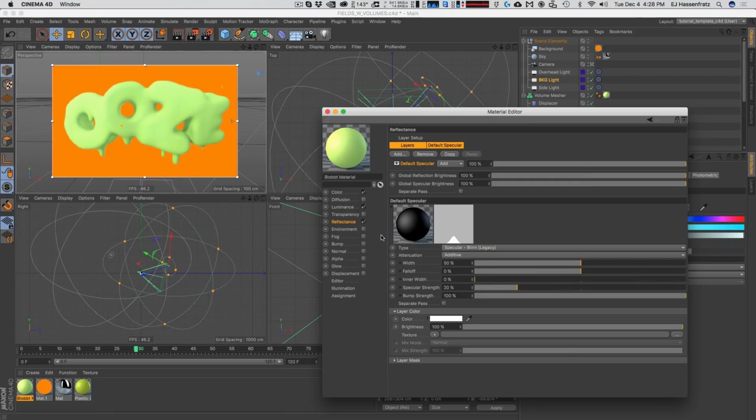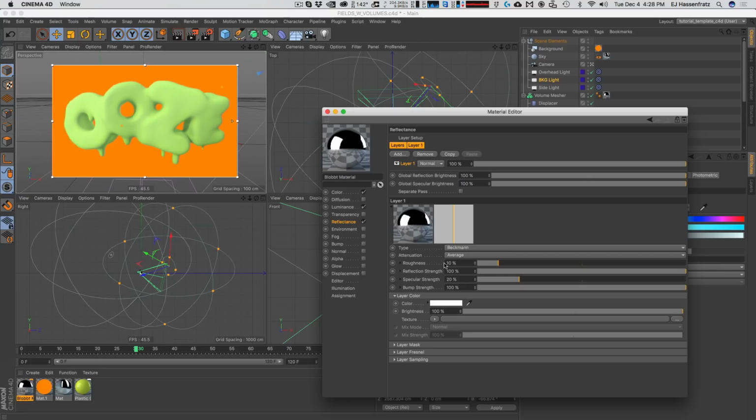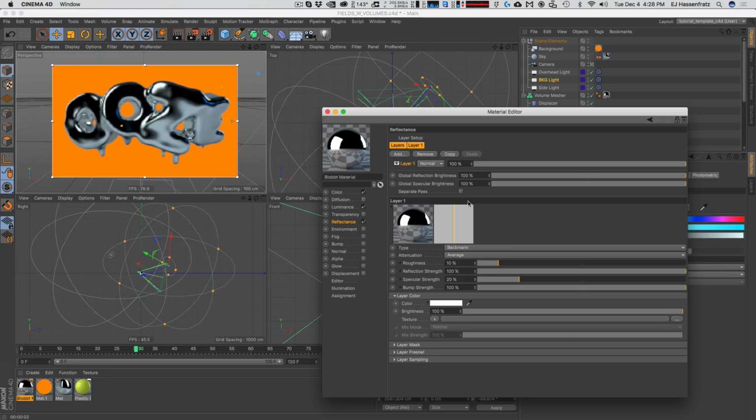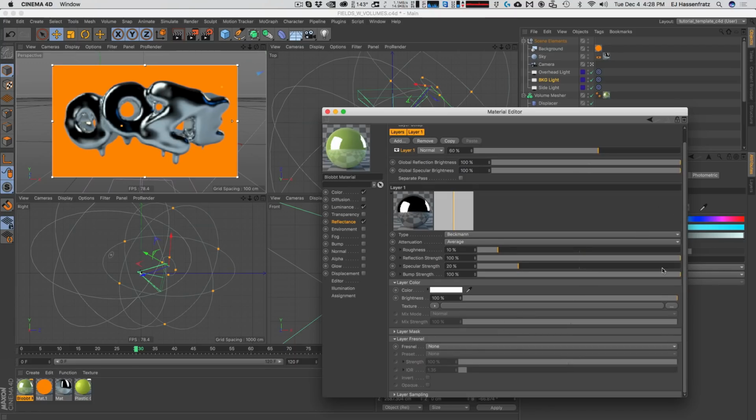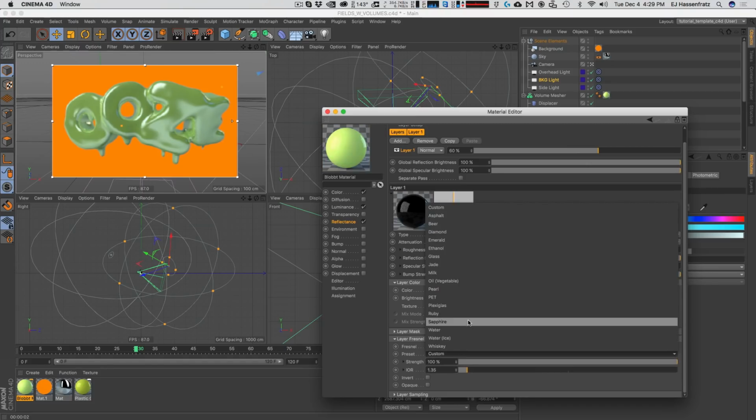So let's just make this some very shiny ooze. So I'm just going to remove the specular, add some Beckmann reflection. Let's leave the roughness at about 10%, and let's bring the overall strength of this reflectance layer to maybe 60% there. Let's go to the layer for now, because right now it looks like the shiny Terminator guy, the liquid Terminator guy. Let's just go and change this for now to dielectric and make this look a little bit more PET or like plasticky, I guess.